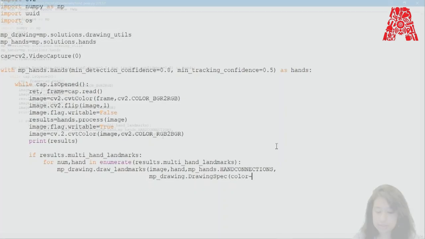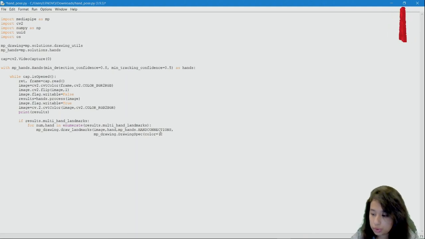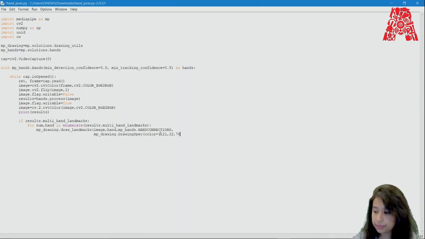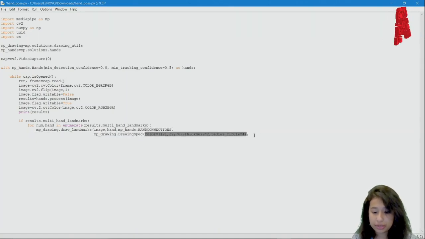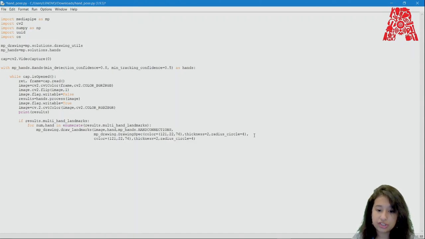So we'll set the colors to 121, 22 and 76. The thickness we are setting at maybe 2, and the radius of the circle we're setting as 4. This is done. This is just for your landmarks, so we need it twice. I'm just going to copy this again and change our color, so we could use 250, this could change as 44, and this would give you a dark purplish color. 250. Now change the radius of the circle to 2.